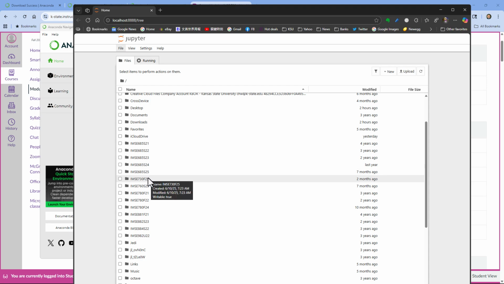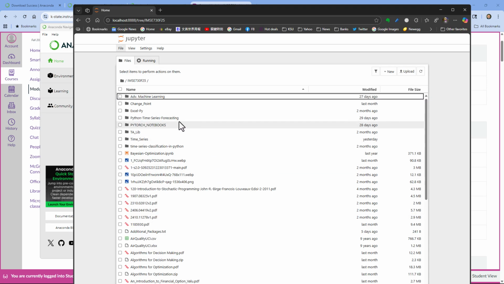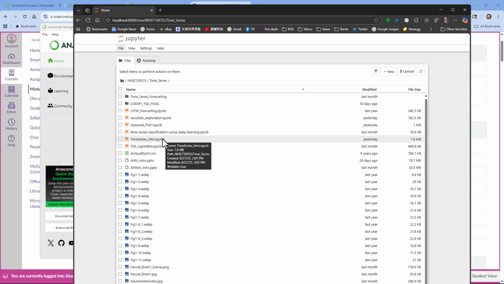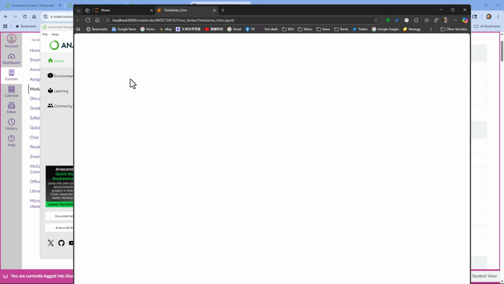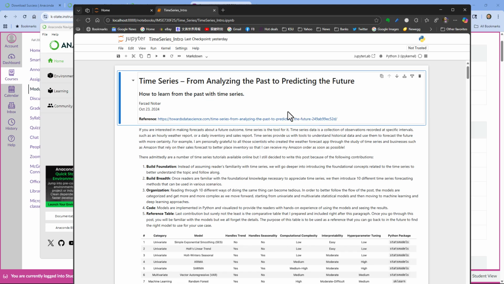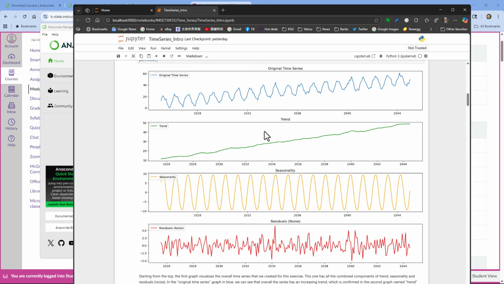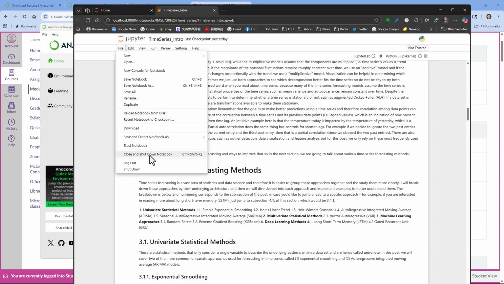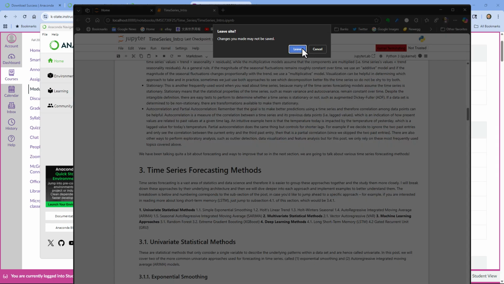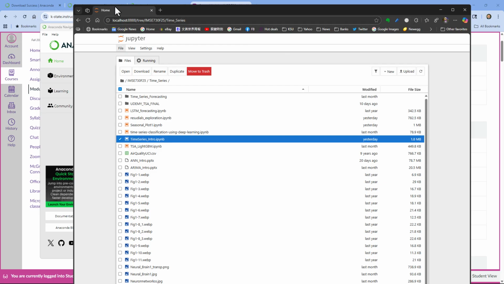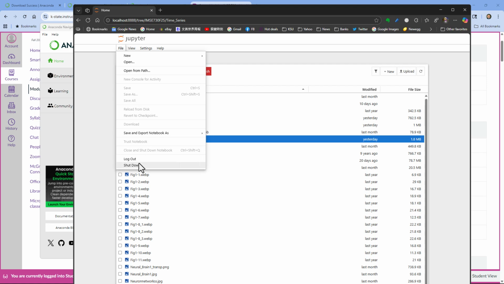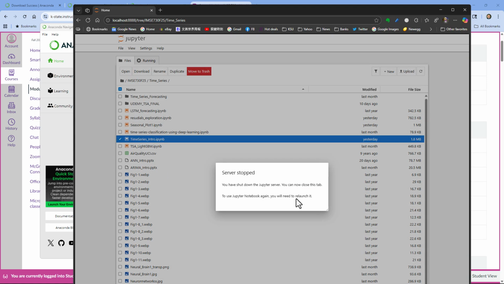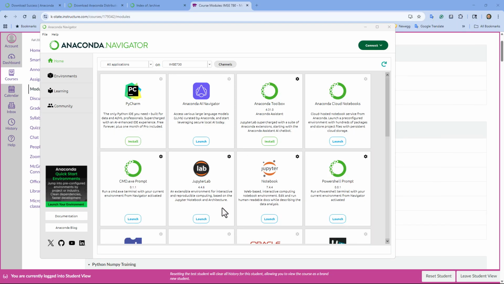For example, I'm going to open IMSC 730, go to time series, and load one of those Jupyter Notebooks. Okay, so this is the Jupyter Notebook. This is how it looks in Jupyter Notebook. I'm going to leave that and shut down the Jupyter Notebook server. You can just say shut down and it returns to this.